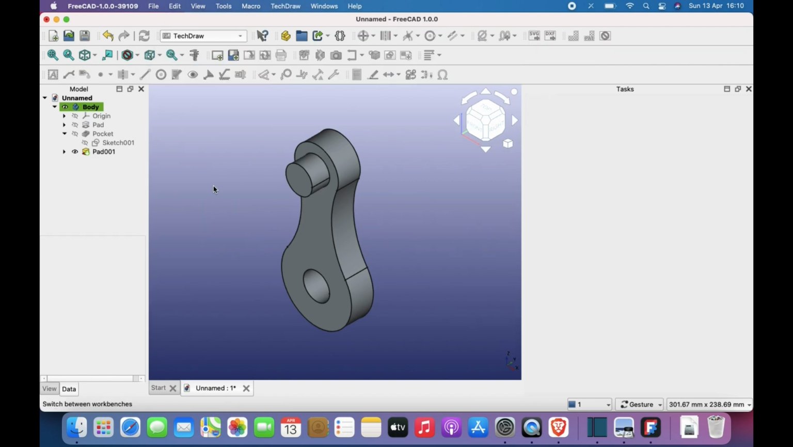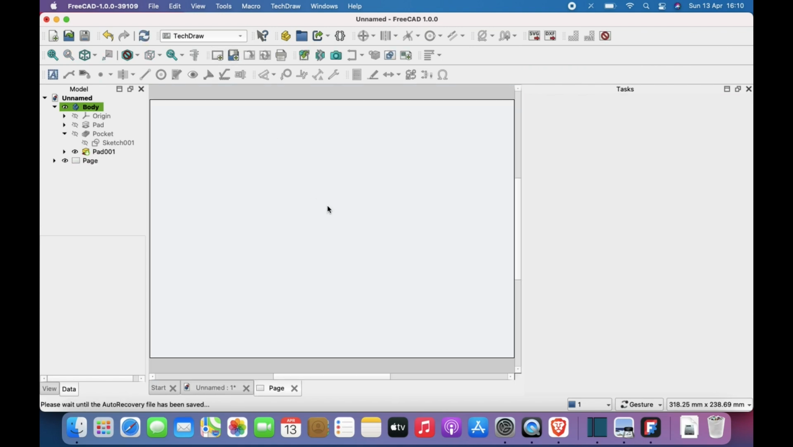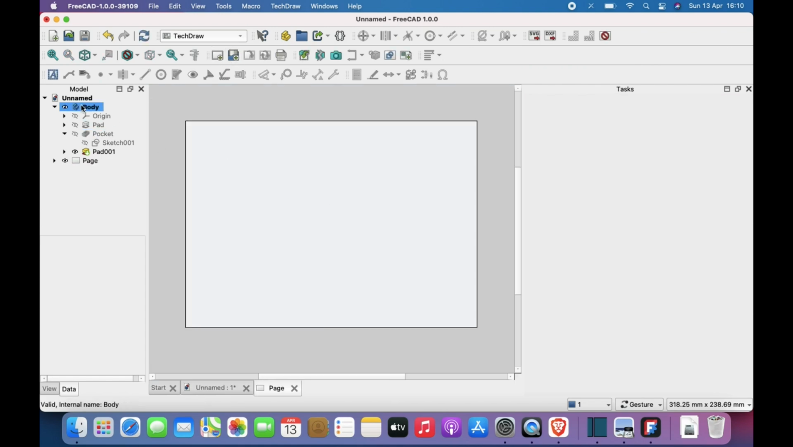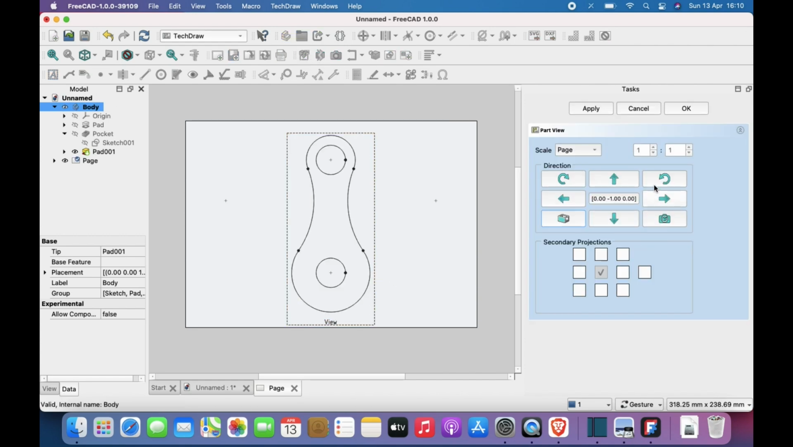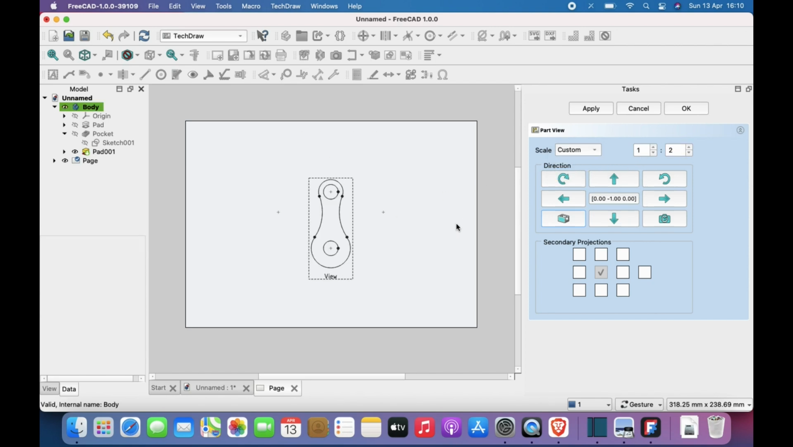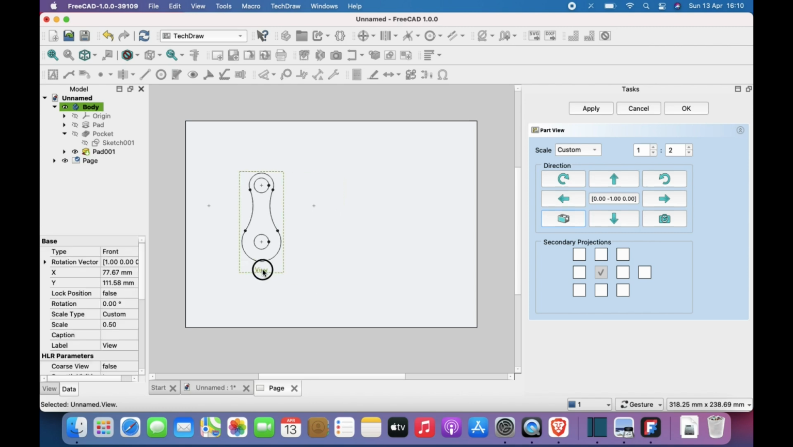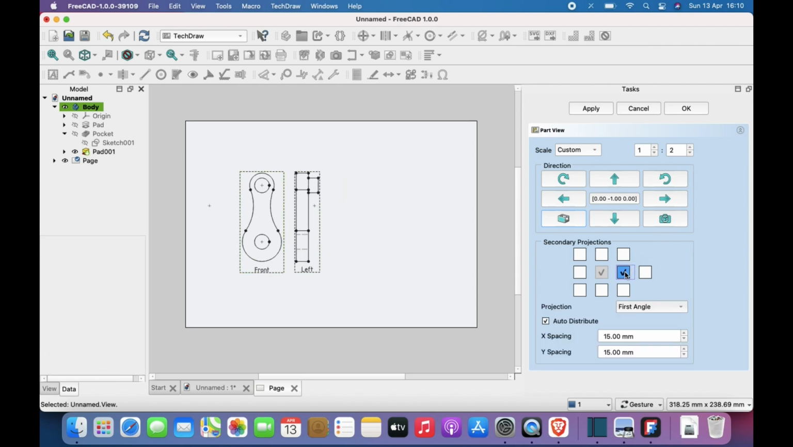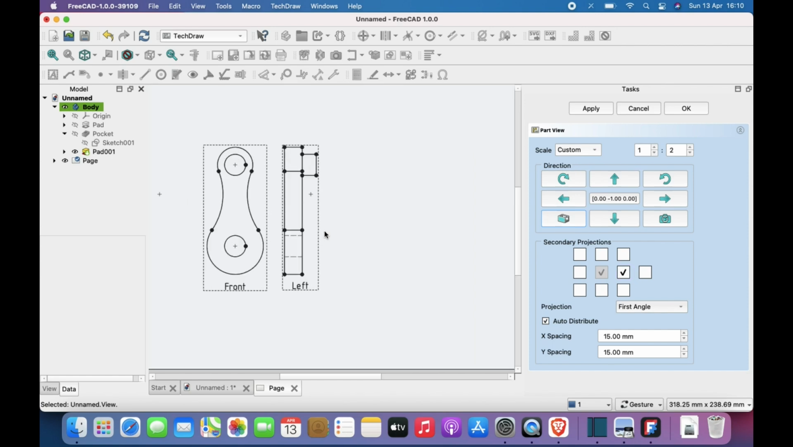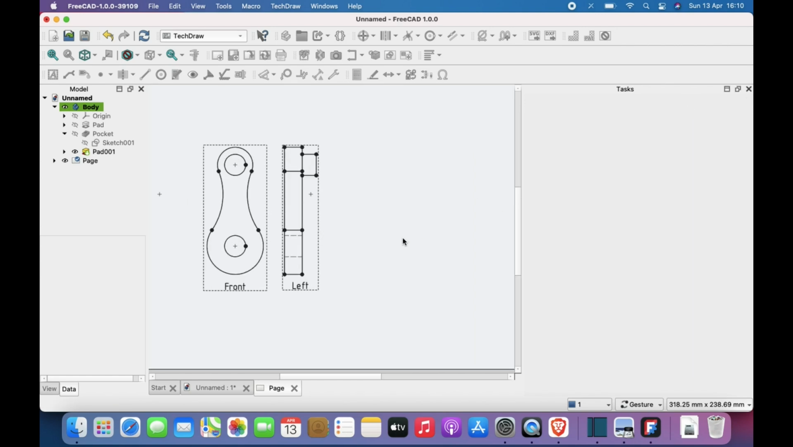So go to tech drawer, and then I'm going to insert a blank sheet. Then to insert the view, I will first click on the body, then click on insert view. Let's use a scale of 1:2 just to make things manageable on the page. Yeah, so 1:2, beautifully perfect. So yes, now let me click on OK.